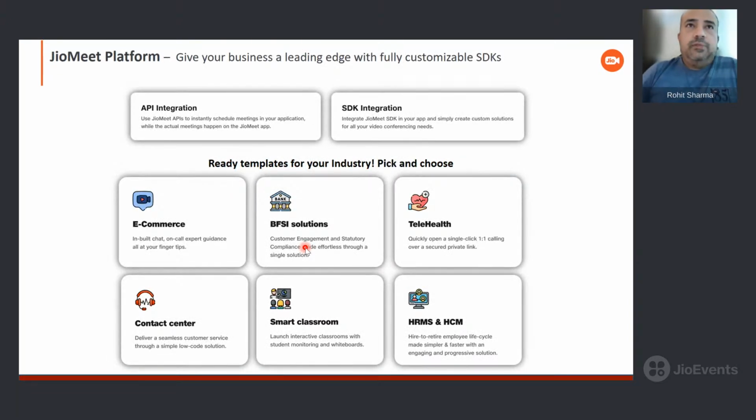The JioMeet platform offers API and SDK integration. Via API and SDK, you can have the entire integration. These are full SDKs, full APIs. However, we also have some ready templates. So remember, I spoke about faster time to market.